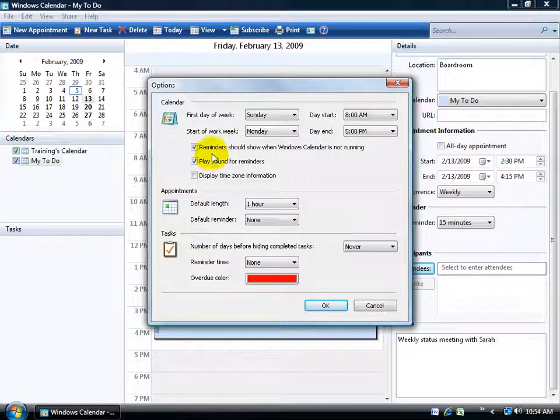See where it says right here, reminders should show when Windows Calendar is not running? That means that you can close out of the calendar here, not have it running, just be logged in, and then when it gets 15 minutes close to your scheduled appointment here, it'll actually pull up the calendar here with the reminder saying, hey, your appointment's about to start in 15 minutes. So make sure that's checked.